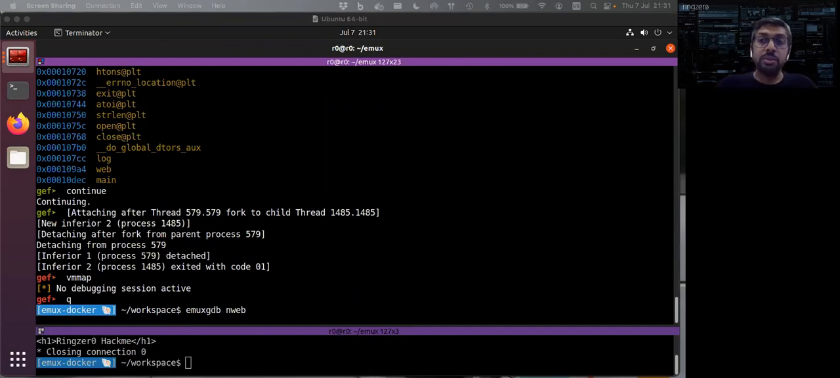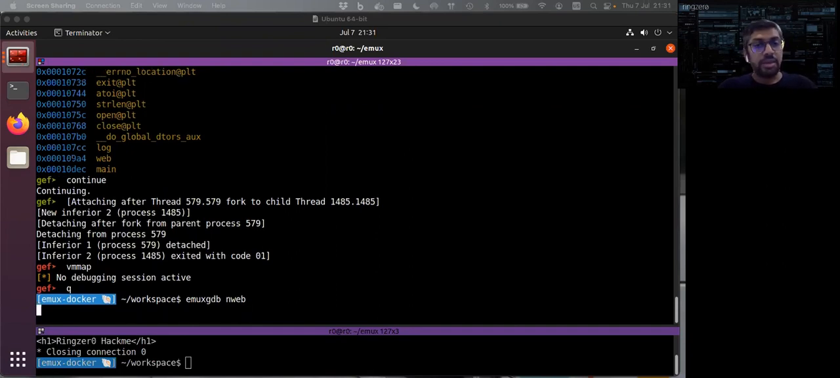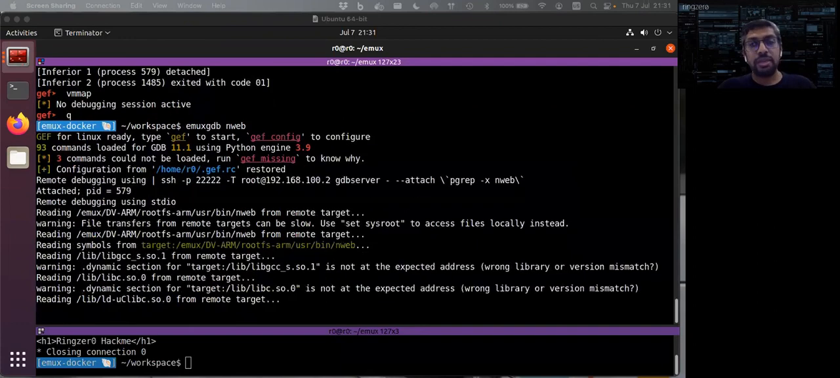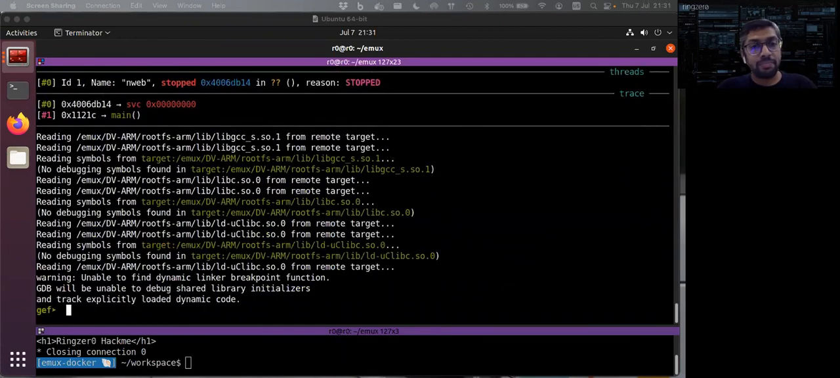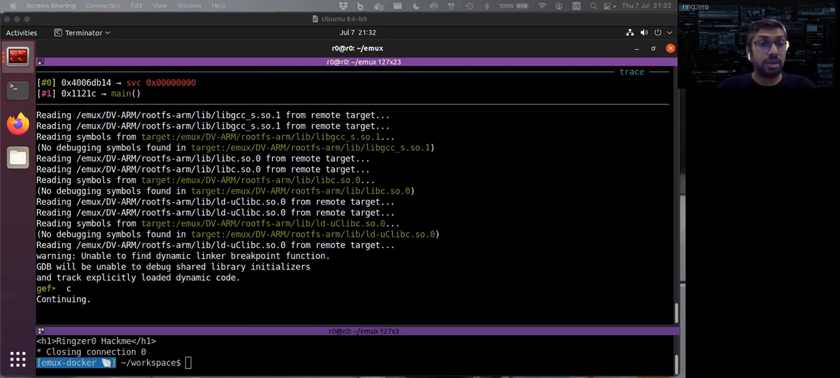Now imagine this, if you have to do this with a remote target, then you have to run gdbserver, run GDB, set target remote, set sysroot. All this pain is now gone. Just launch EMUX GDB with nweb. It'll find the parent. It'll attach itself again. And then you hit c to continue. You're ready for a second round of debugging.